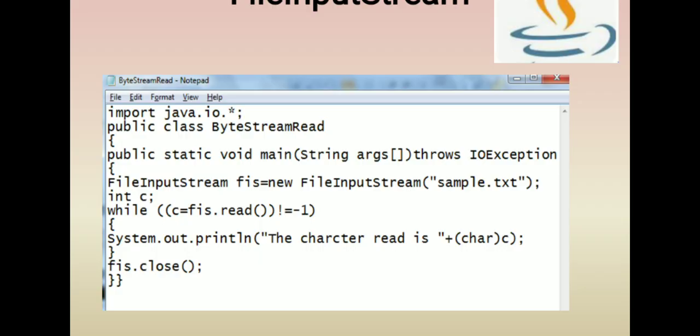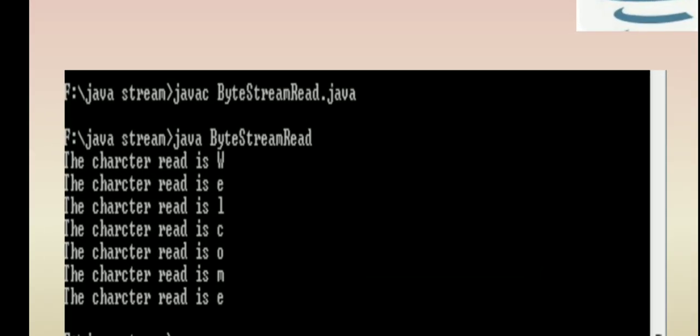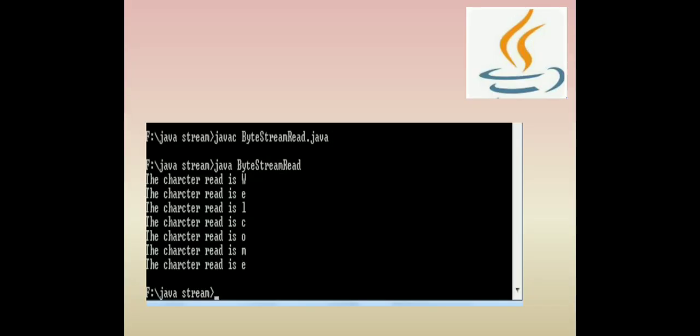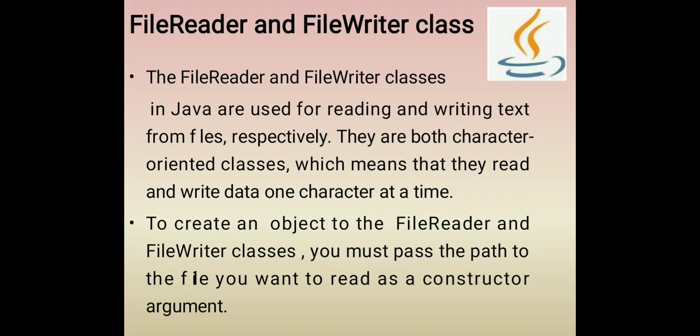The read characters will be written using System.out.println, the common method of Java. Finally, we close the file. Right, so here is the output. See, welcome is written. Since we have written using the println function, it is printed one by one on separate lines.